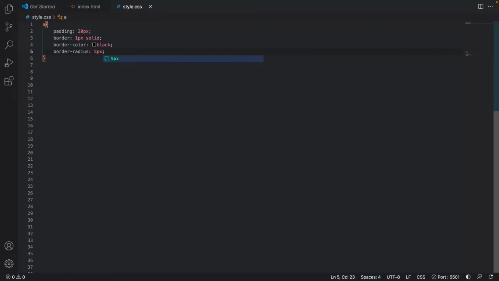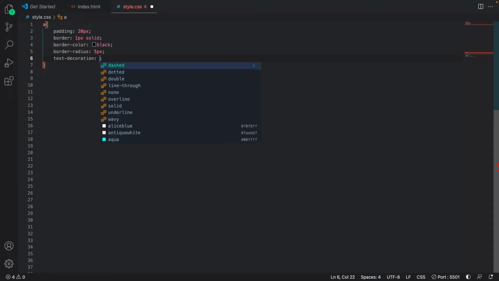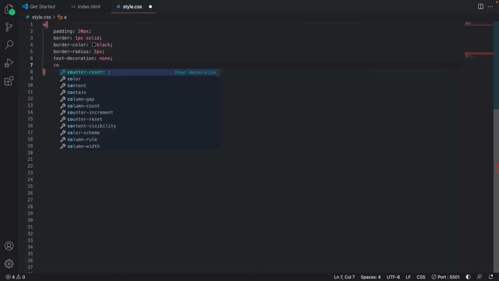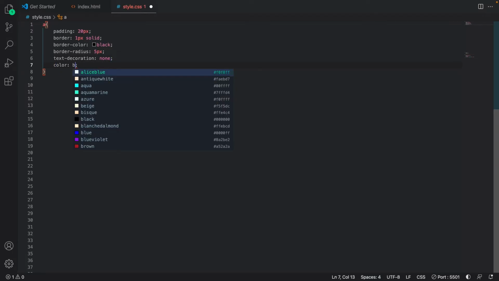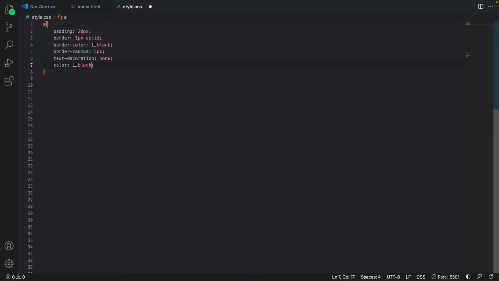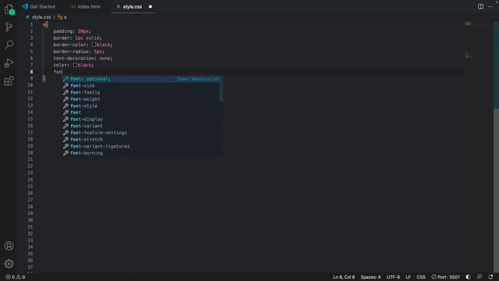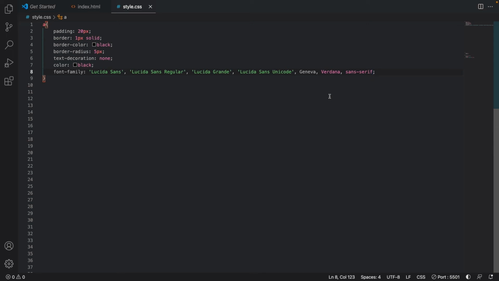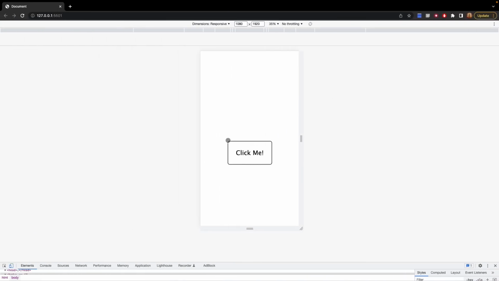Now we're going to go ahead and add no text decoration. Remove the text decoration, so set that to none. And then we're going to also want to make the text black, so color black. Lastly, we'll add a font family. And now if we see our results, we see click me.